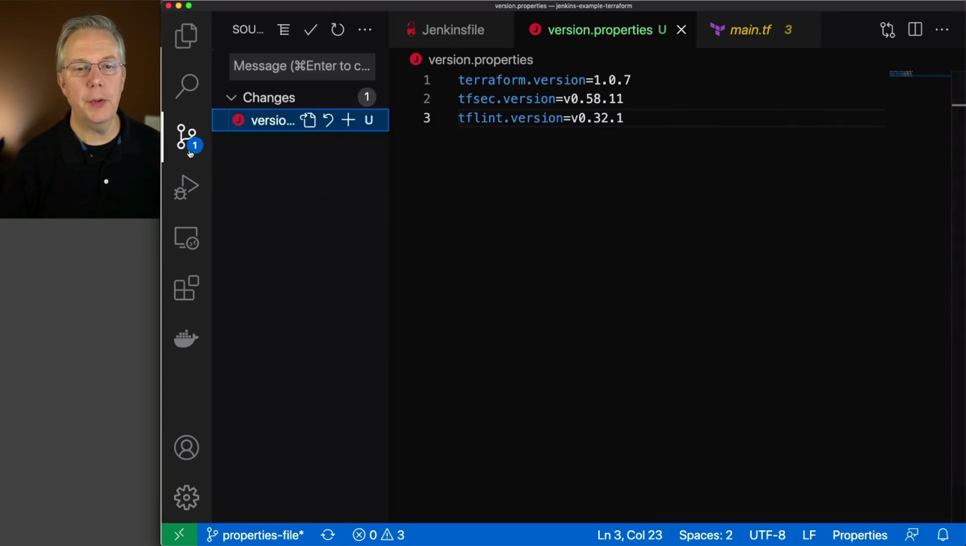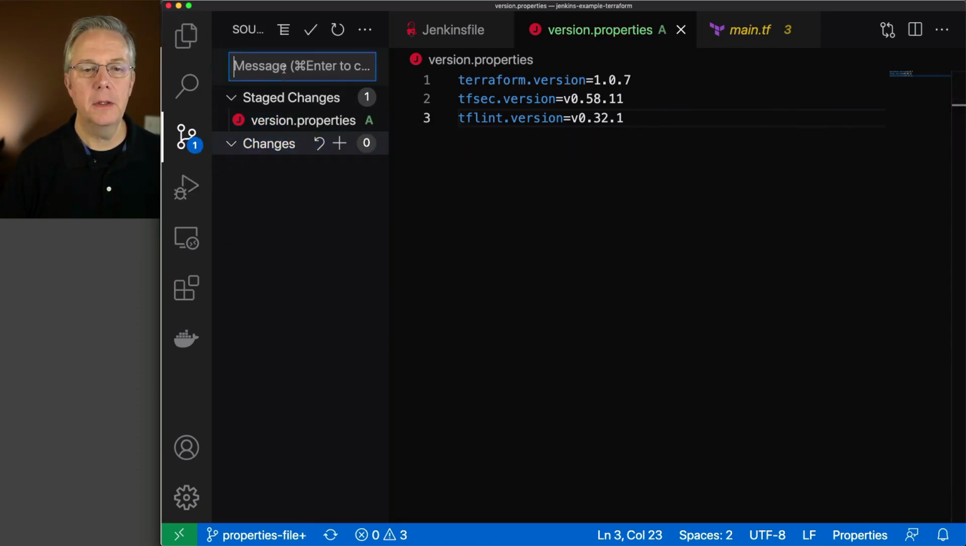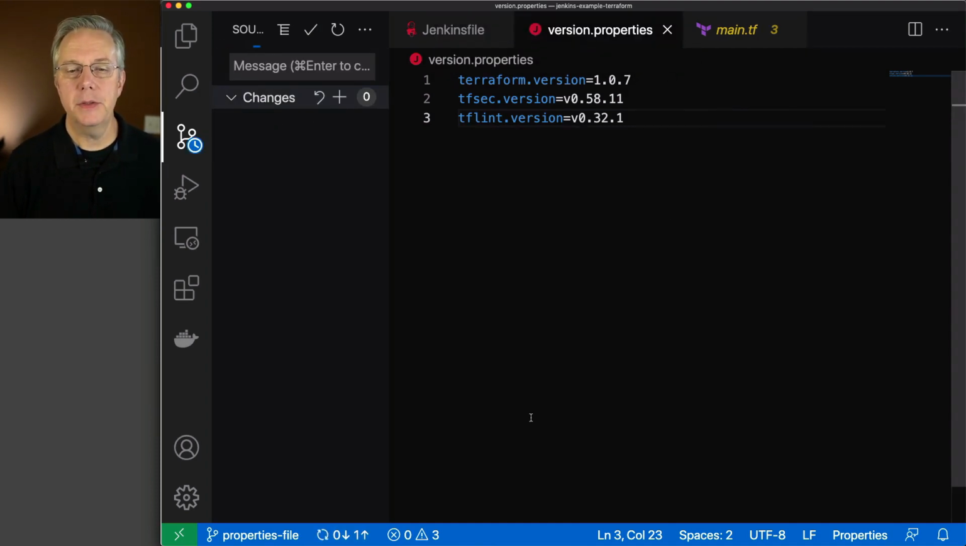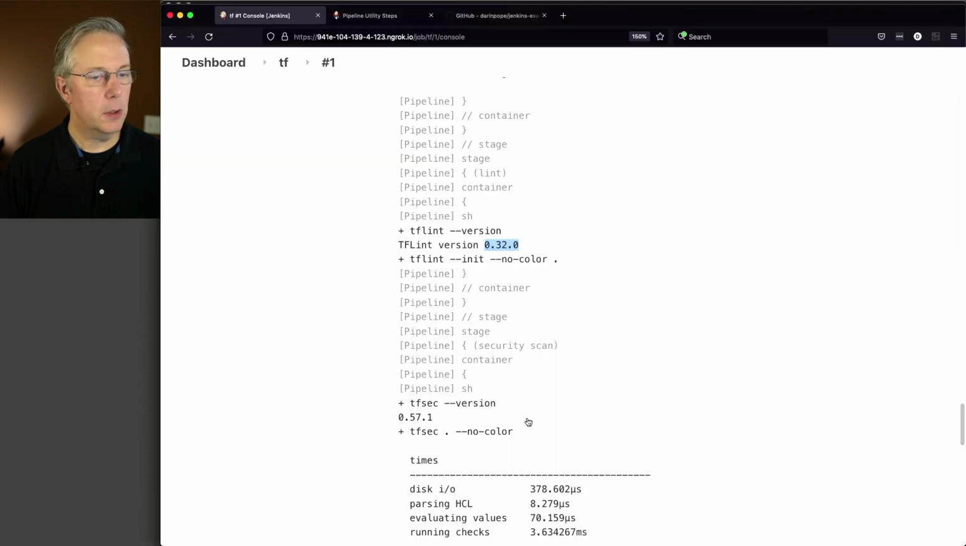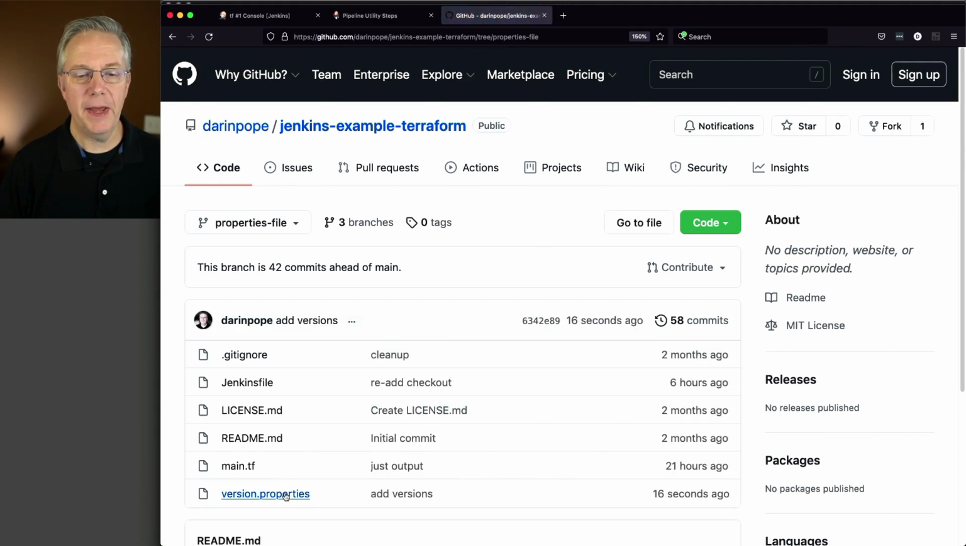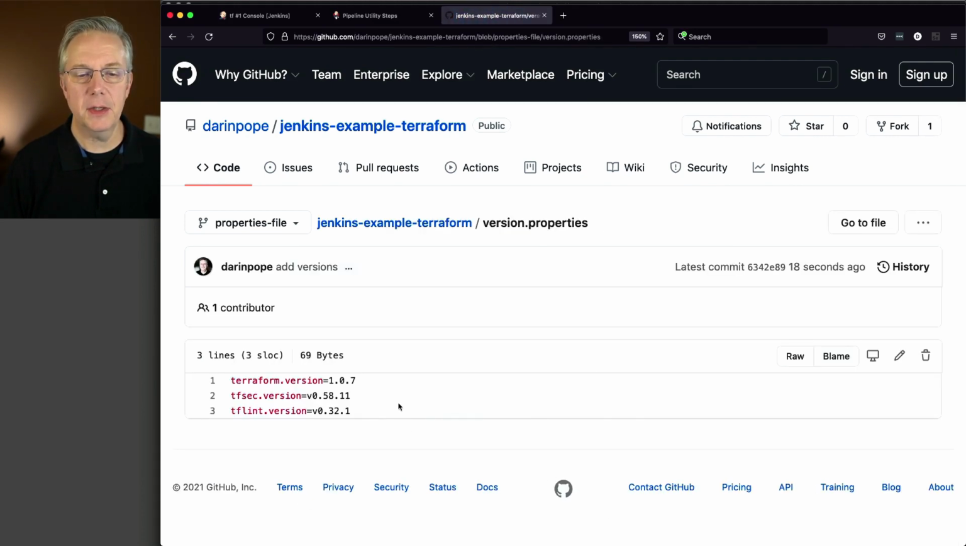So let's go ahead and add this file. So add versions, and let's push that up to Git. And if we take a look at our repository here, I'm going to refresh it. Now we have our version.properties 16 seconds ago, and there are the versions that we're looking for.